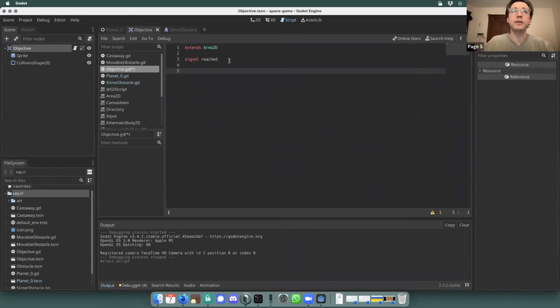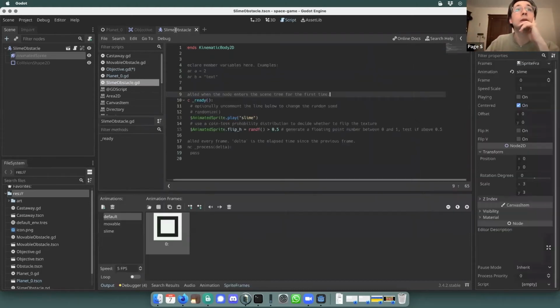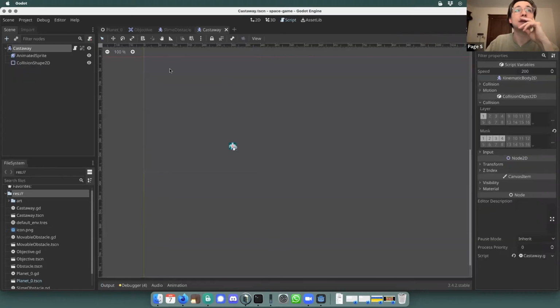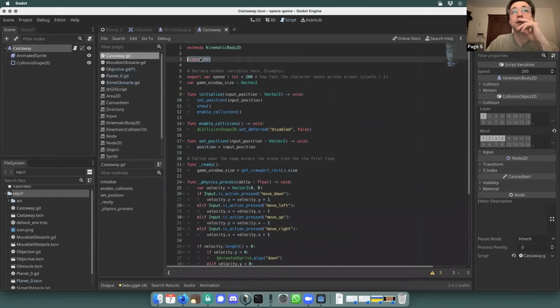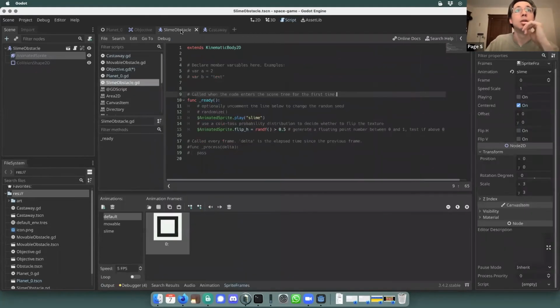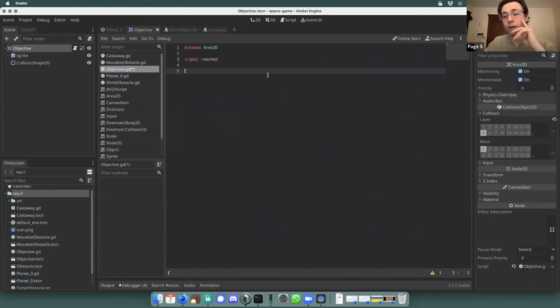You could call it what you want, but I like to make these signals with respect to the broadcaster of the signal. So the objective would say to someone, you have reached me. The castaway, for example, has a signal called hit. So, you have hit me. That's just one approach to doing it, but you can definitely name these what you like. Just stick to a convention, and stick to the way that you do it.